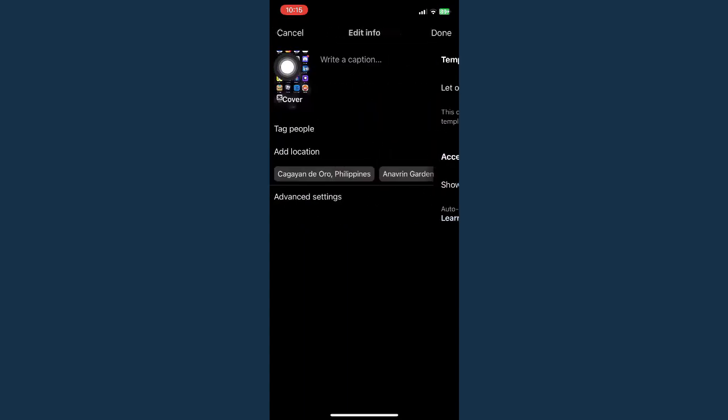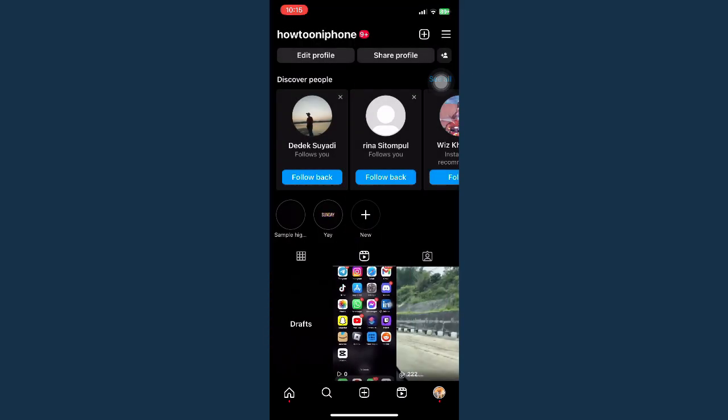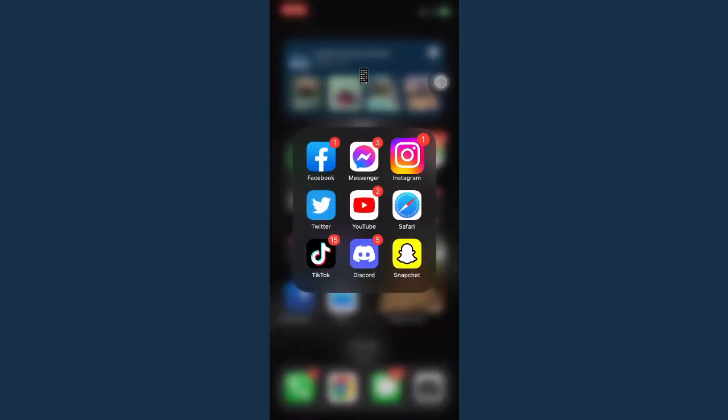So now you may now go back, click on Done found on the upper right corner, wait for it to load, and then your video now should have captions. So that's it. That's how you can add auto captions on Instagram Reel.